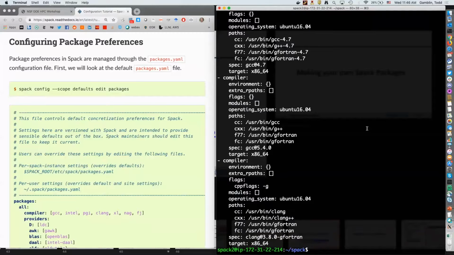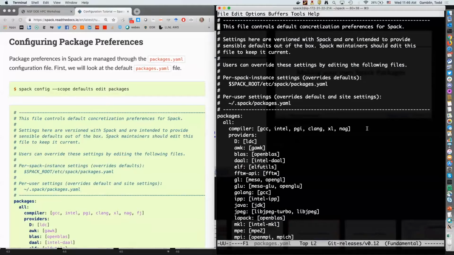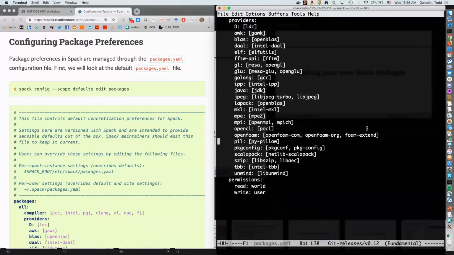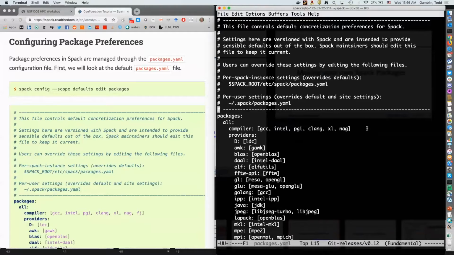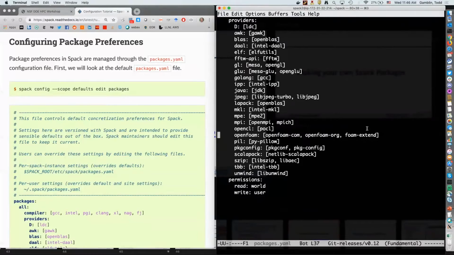So, start with, we can say spack config --scope defaults edit packages, and we're only going to look at the configuration here. You should never change this. Use one of the other scopes to override it. But here's the default that we ship with, and you can see we set a few things.